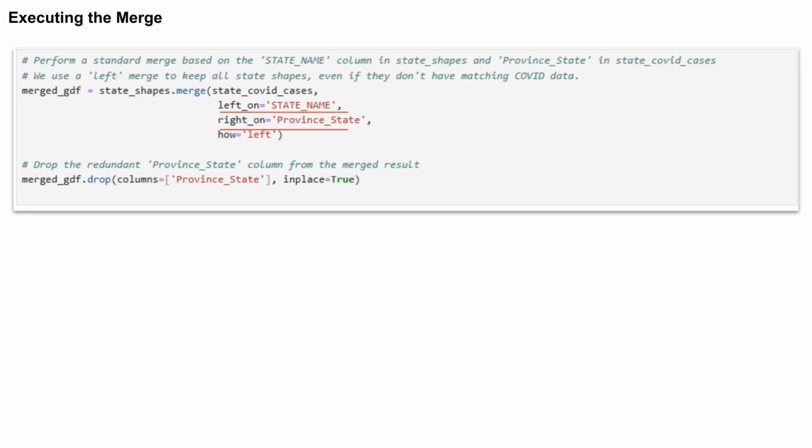One thing to notice here when using the merge method is that there are two keyword arguments, left on and right on. These are necessary because the GeoDataFrame and the DataFrame have column labels that are different but have the same type of values, which are states. So the left on represents the GeoDataFrame and the right on represents the DataFrame.